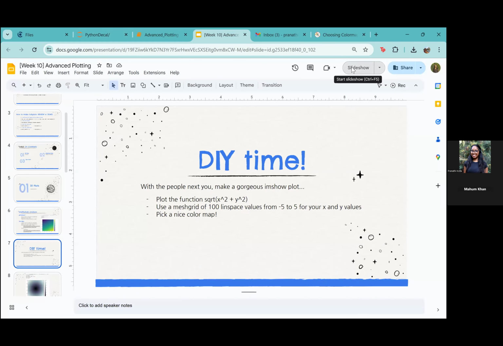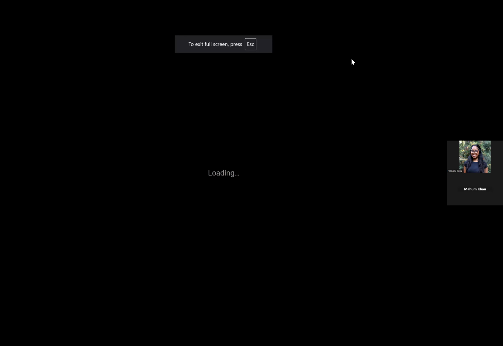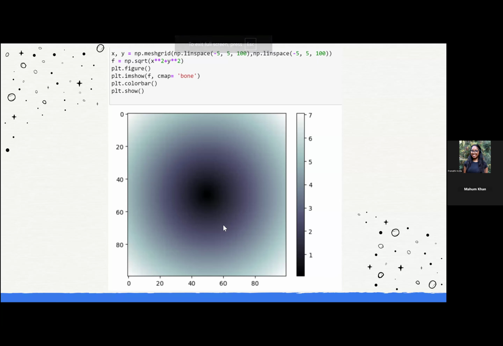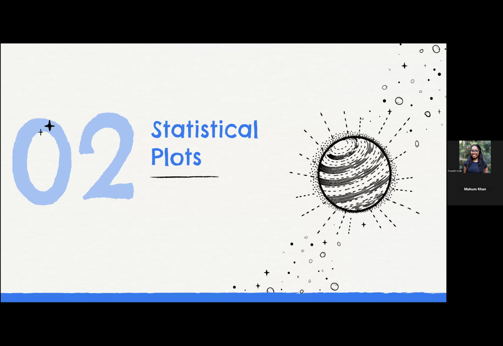Hopefully that made sense to everyone. I think the next slide just gives you the actual code. This is a different color map. I used hot. This is called bone. Different options. Cool. Are there any questions about 3D plots before we move on? Next slide. All right. Next topic.